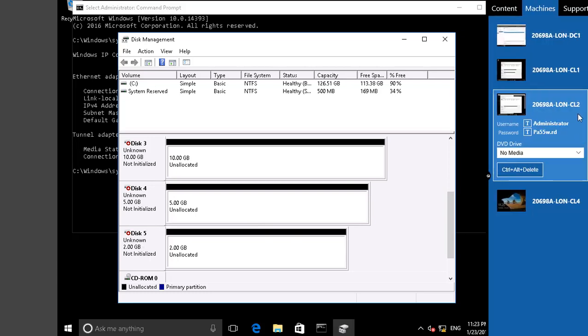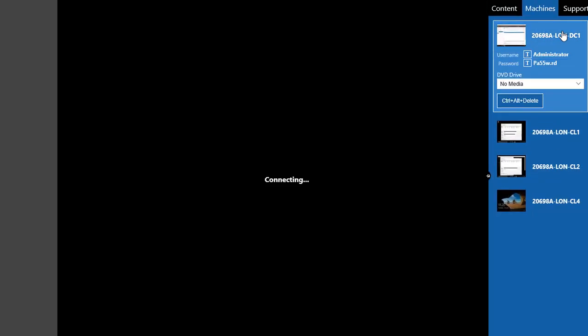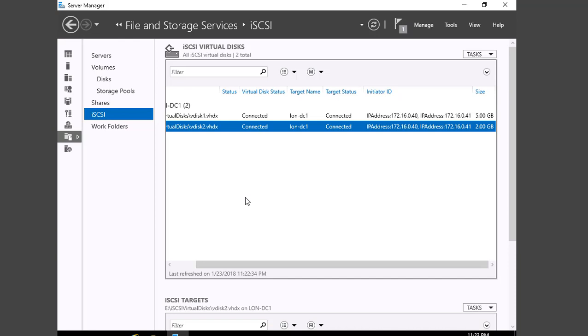So this is how we have created iSCSI disks on an iSCSI server and then connected them to the client machines. And now on my domain controller, I can observe that the target status for both the virtual disks is connected. Thank you.